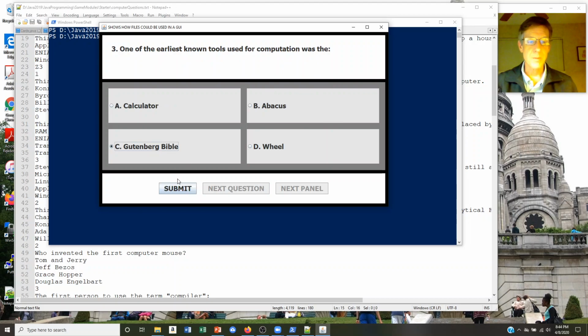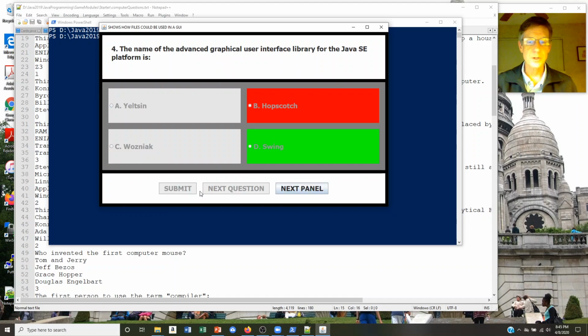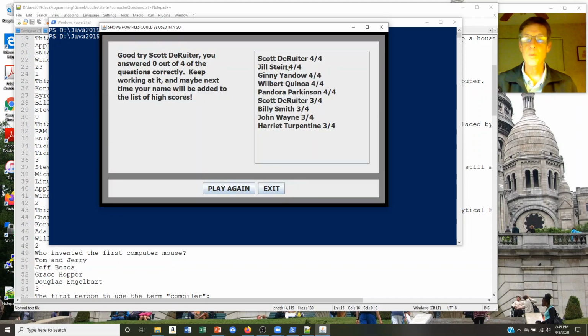It looks like I'm getting them all wrong. We'll call this one hopscotch. Next panel, I got 0 out of 4. But the time I played before was 4 out of 4, and the time before that was 3 out of 4. So I played a couple games where I didn't make the high score, which is 3 or better, and a couple games where I did. And so that'll be saved to a text file.